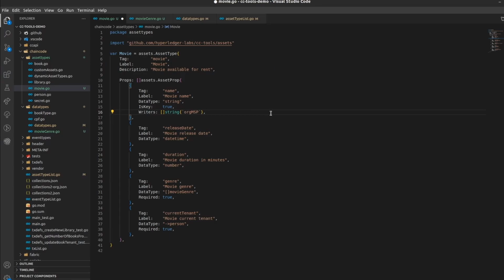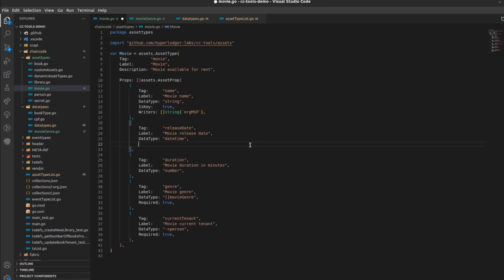And other information that we might want to add is, for example, the read-only property field, which is a field that after the creation of the asset it cannot be modified. So for example, the release date we might want to add as a read-only property. So after the asset is created, this property cannot be modified.